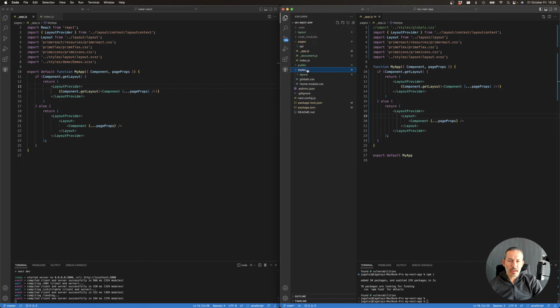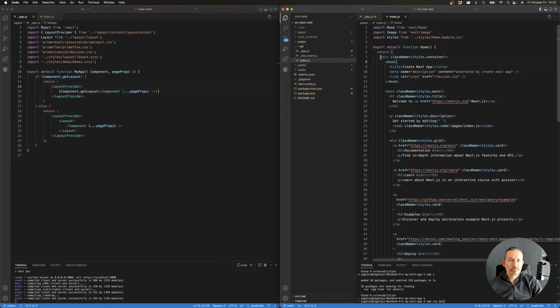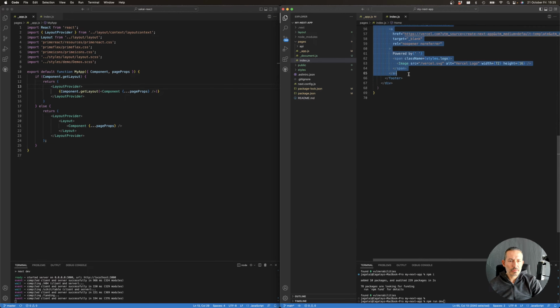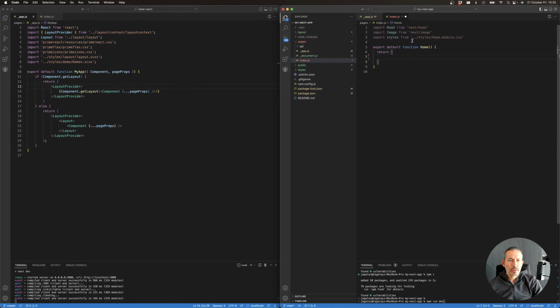So we have moved the styles, we have the document, app, the layout folder here, and let's go to the index. This is our page. I was just creating a sample. Welcome to my Sakai app.